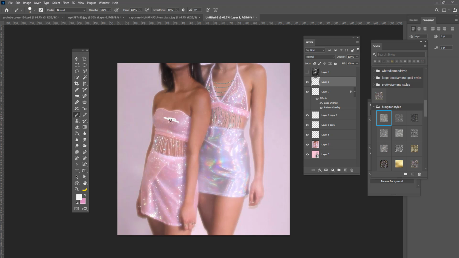boobies. And you can pick a different bling here. I'm going to choose that one on her top. And we're just painting over her boobs.